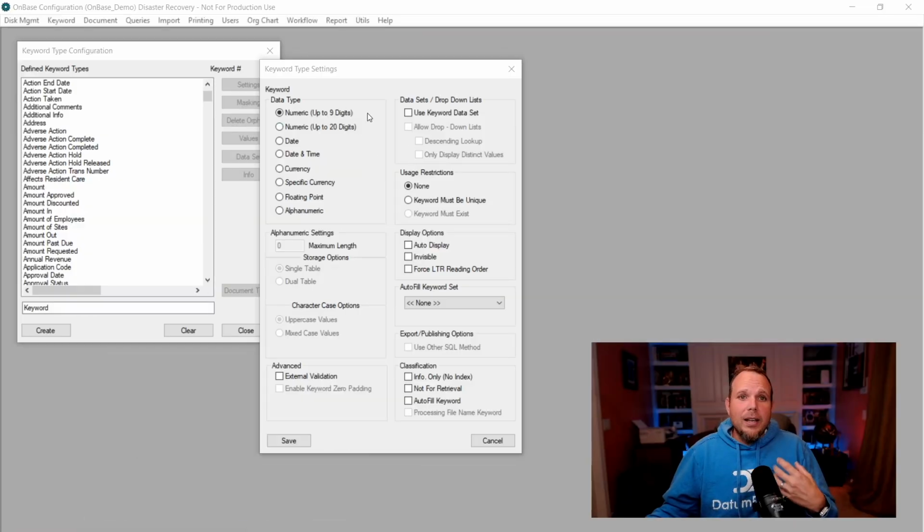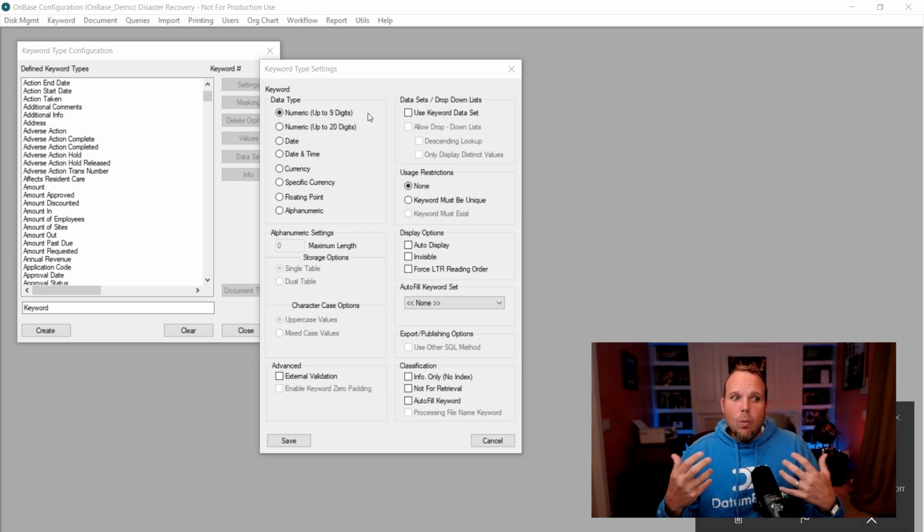Now I'm going to jump into config and I'm going to show you a different perspective on how I choose data types. All right, we're in config, numeric 9 versus numeric 20. The difference is just the size of the number that you're going to be working with. Now, how do you decide between numeric and alphanumeric in this scenario? Simply put, math. If you're going to be counting or calculating, you're going to lean towards the numeric values. Or if you're going to want a unique value that auto increments when the document is created.